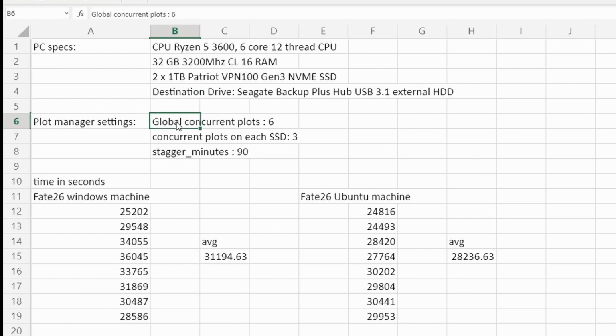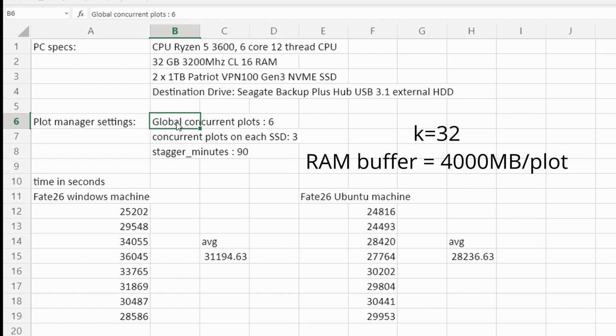So the general settings of my plot manager are this. I am running 6 concurrent plots, so three concurrent plots on each NVMe SSD at most at a time. I know I can run up to 4, but I feel that 3 is fast enough. It's a bit faster for me for now. Maybe in the future, I might experiment with running 4 concurrent plots on each SSD. So right now for this test, I'm running 3 concurrent plots on each SSD.